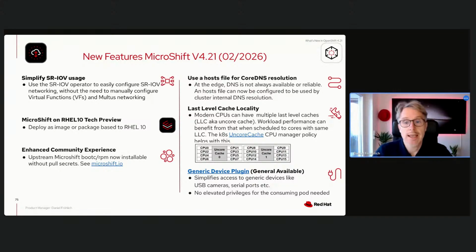First, we are simplifying SR-IOV, single root I/O virtualization, for use cases that require advanced networking. You could use SR-IOV with MicroShift already today, but it required a lot of manual configuration. With this release, you can add the optional MicroShift SR-IOV package to your deployment and simply use custom resources to configure it like you're used to doing on OpenShift.